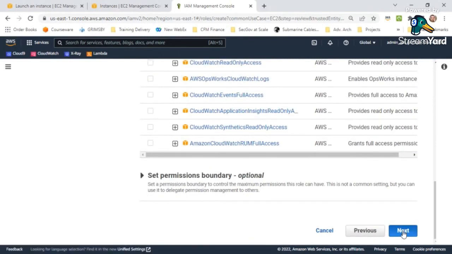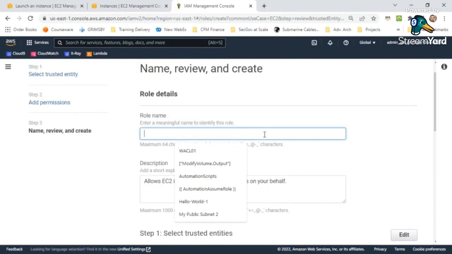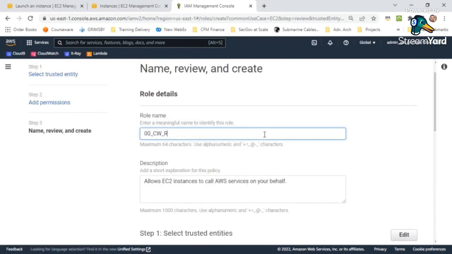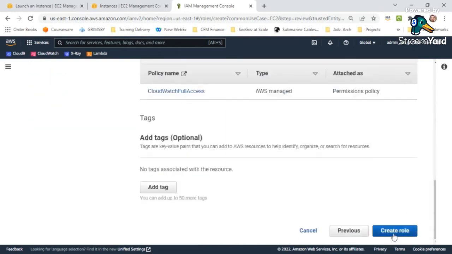And now we would go ahead and start seeing this information. So let's name this role. Let's call it CloudWatch role. I have selected this setting, I have added the policy, and now my role is ready, right?